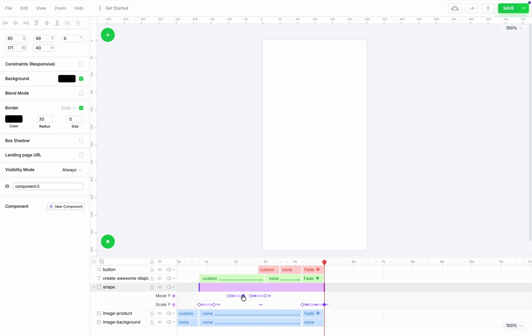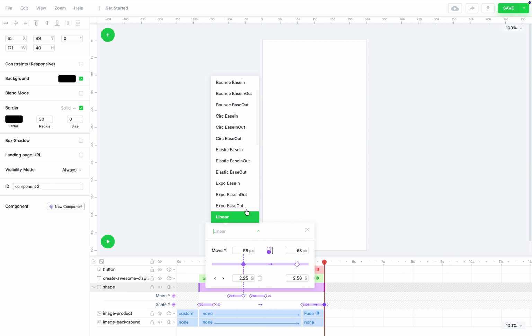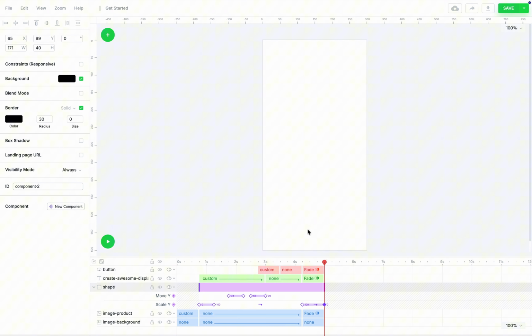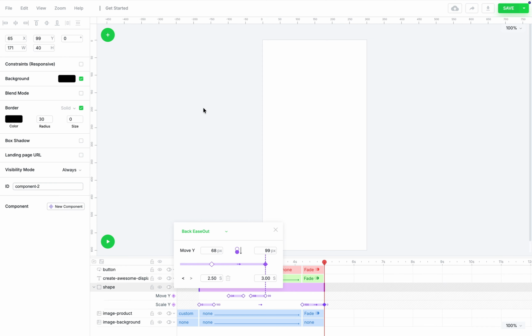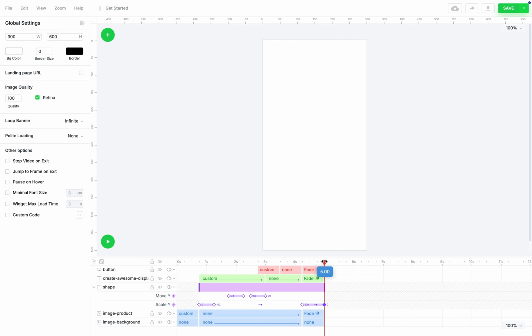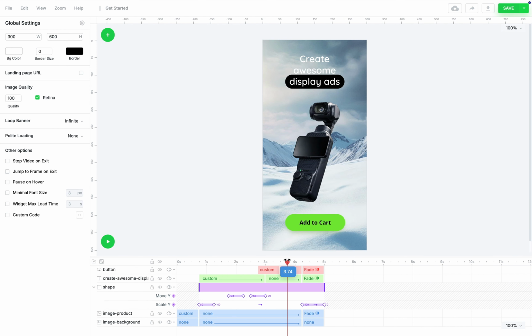To finish, click on the keyframes and apply a back ease out easing. This adds a subtle overshoot and bounce to the movement of the shape, making the animation feel smoother. You can apply easing at any point in the process, either immediately after creating your keyframes or later when you're refining the animation. While it's optional, I highly recommend adding easing because it makes a significant difference to the overall look and feel of the animation.